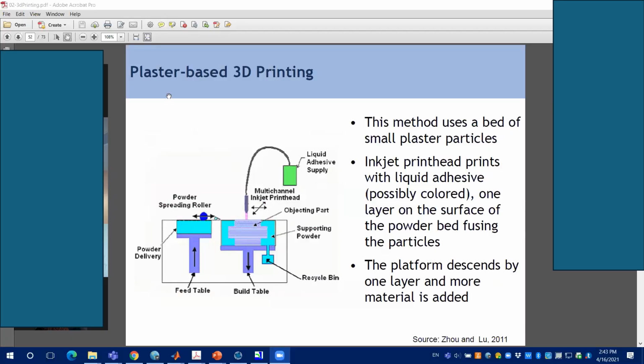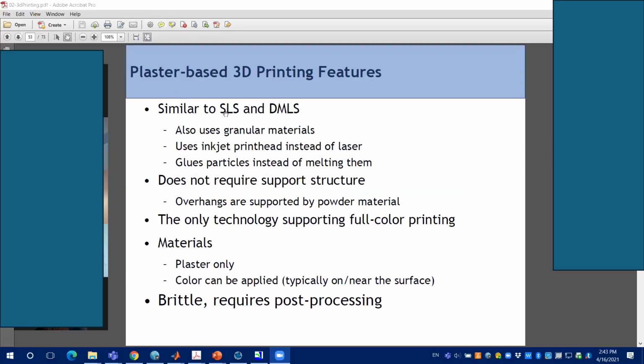So this is a plaster, okay? Plaster is used here. Similar to SLS and DMLS, it does not require support structure. It is the only technology supporting full color 3D printing. You can have different colors. Materials: plaster only. Color can be applied typically on the near surface. Brittle, requires post-processing.